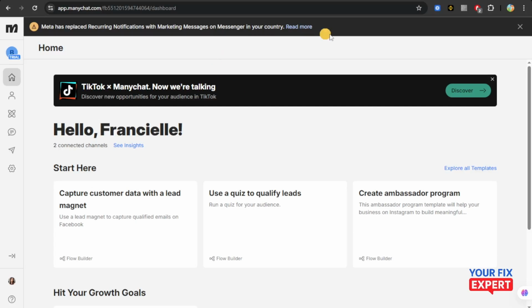This is how you're going to cancel ManyChat Pro. So if you no longer need the Pro features, you can downgrade your account to the free version at any time. So here are the steps to do that.